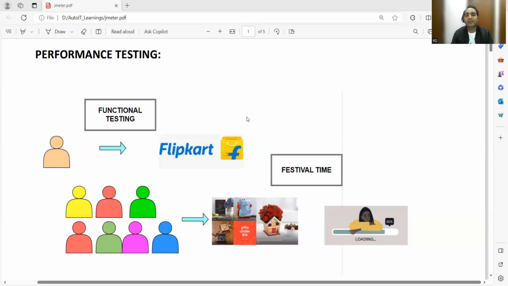So let us start. Before we start with the JMeter tool itself, right, let us understand what is performance testing. Okay, and what is performance testing? This will be an interview question also, which will be asked.